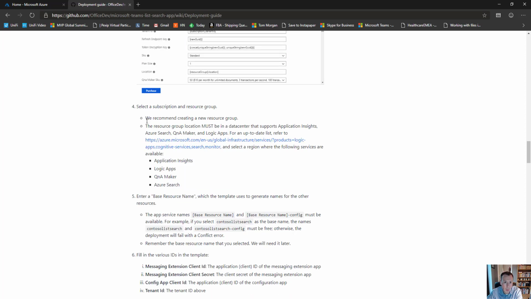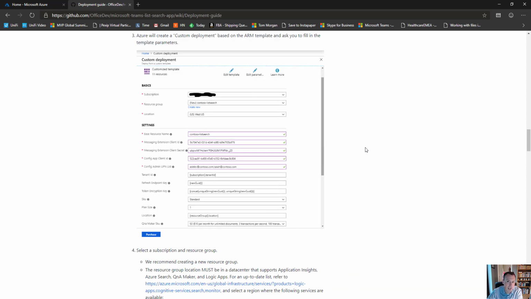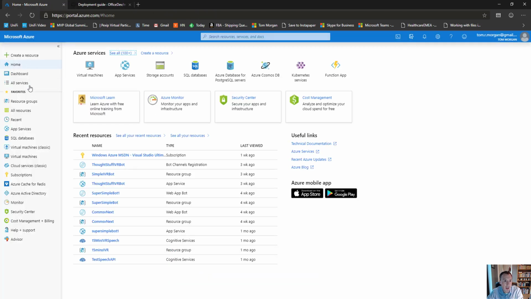So if you look at step 4, which we are going to come to, it says here that the resource group location must be in a data center that supports Application Insights, Azure Search, QnA Maker, and Logic Apps. So I guess this solution is going to use all of those things. Now, I could go and look at this link to figure out if the data center I want to choose is supported, and your mileage may vary here. I'm kind of going to cheat. I'm going to use West US because this screenshot is West US. So I know that the person who wrote this document got theirs to work in West US. So that's the cheat I'm going to do.